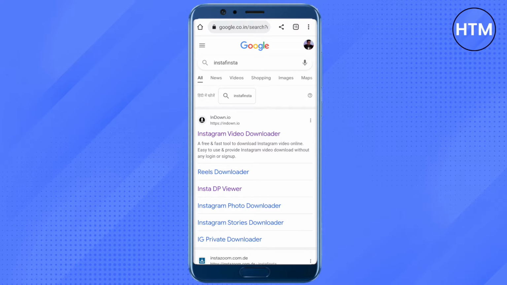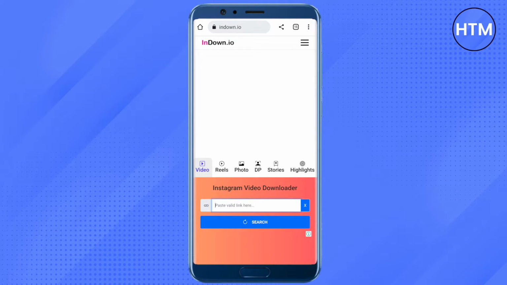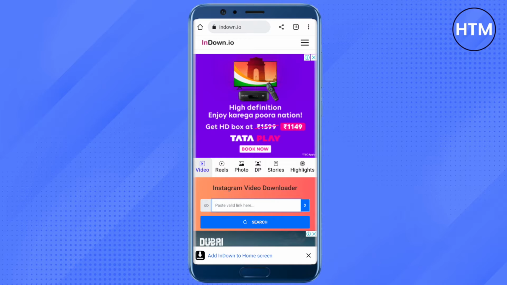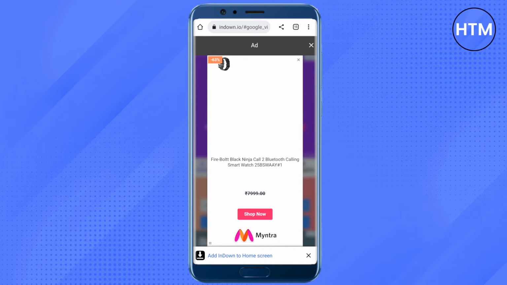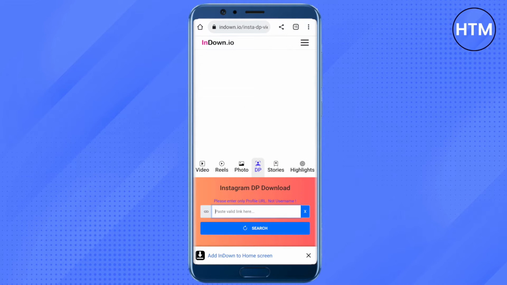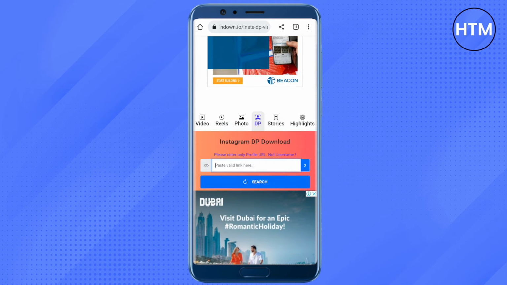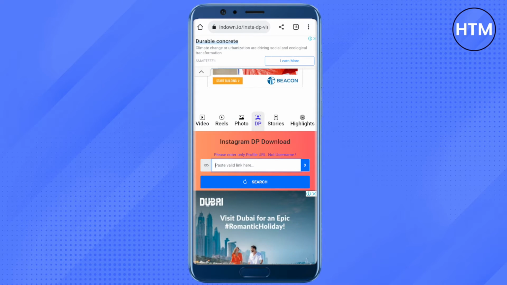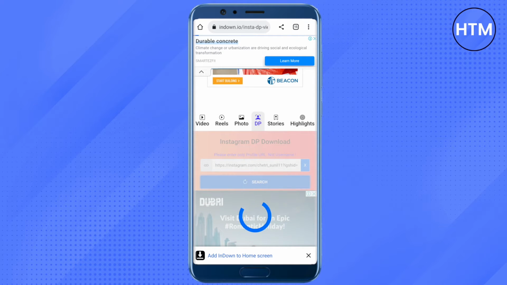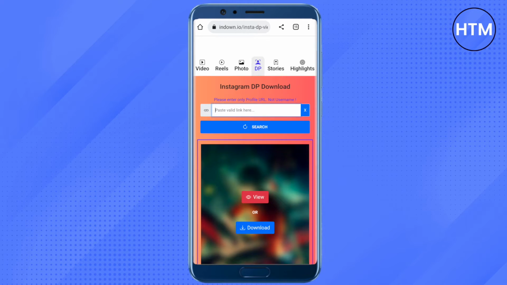Yes, InstaFinsta. Then click on this very first URL that you are getting from Google. And after opening this, then select DP option here. Remove the ad. And then paste the link that we have copied from the profile. Then click on search. Let it search for this profile and all the other options.